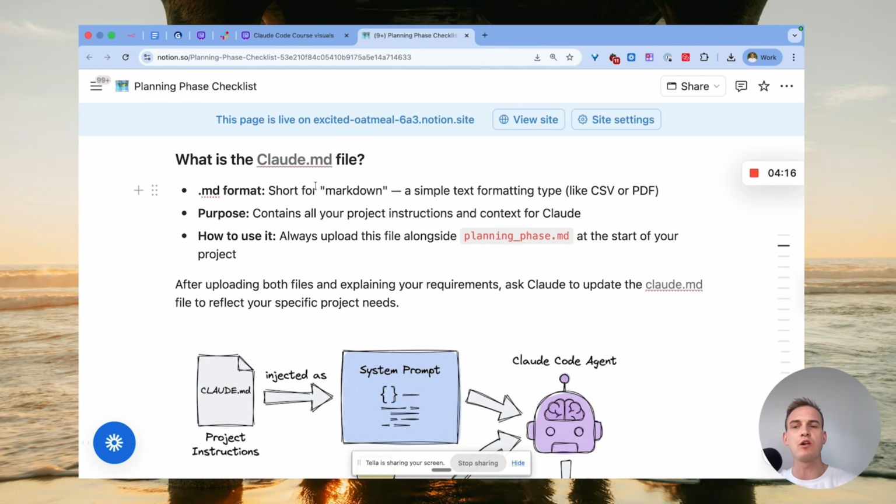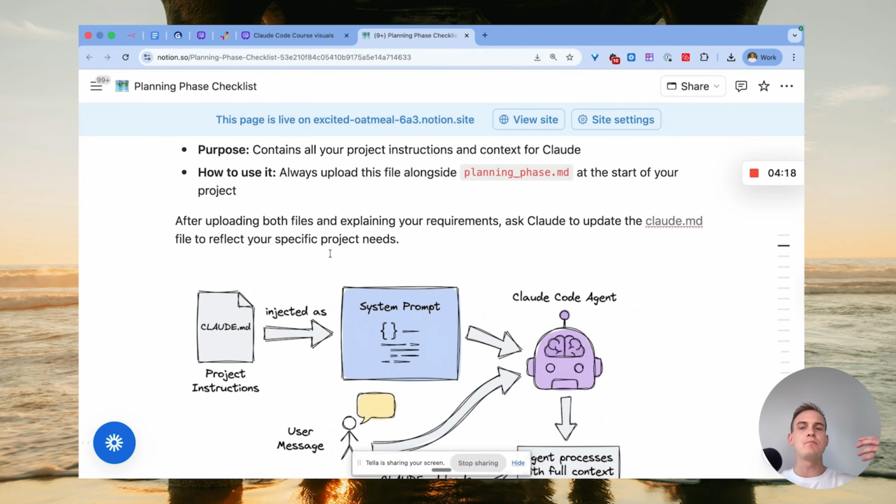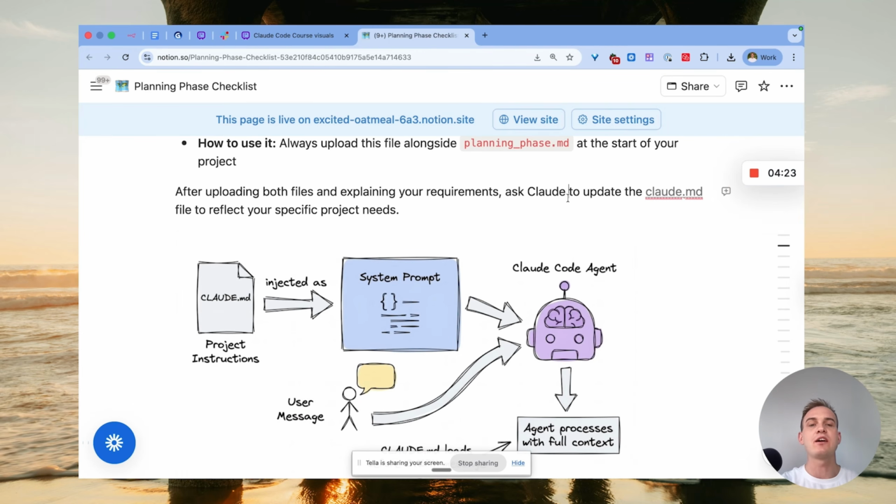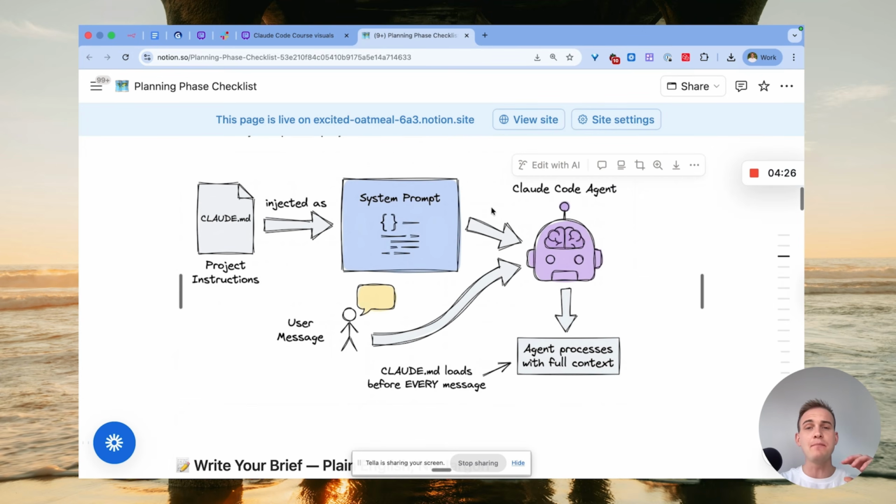We've covered briefly what Claude.md does. And after you upload both of these files and you explain your requirements, you can then ask Claude to update that Claude.md file for you. But for the time being, don't worry about this because I'll be walking you through everything step by step, and you'll see me build this website at the same time as you building it on your side as well.